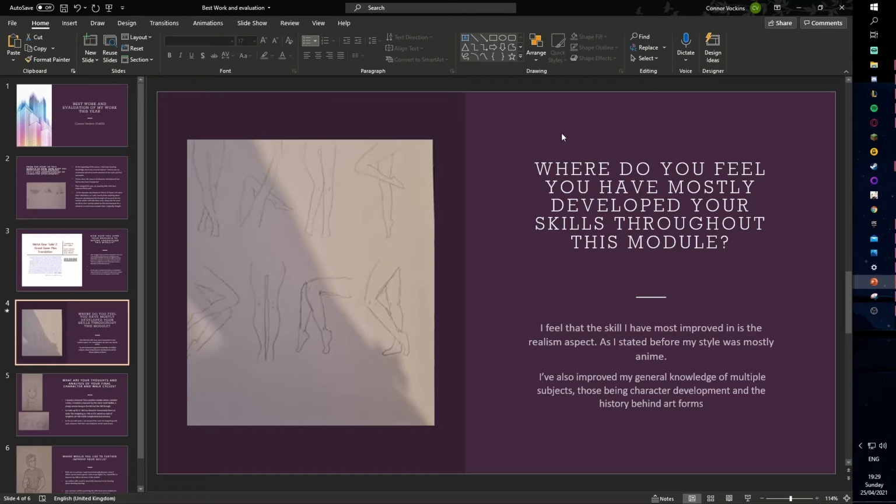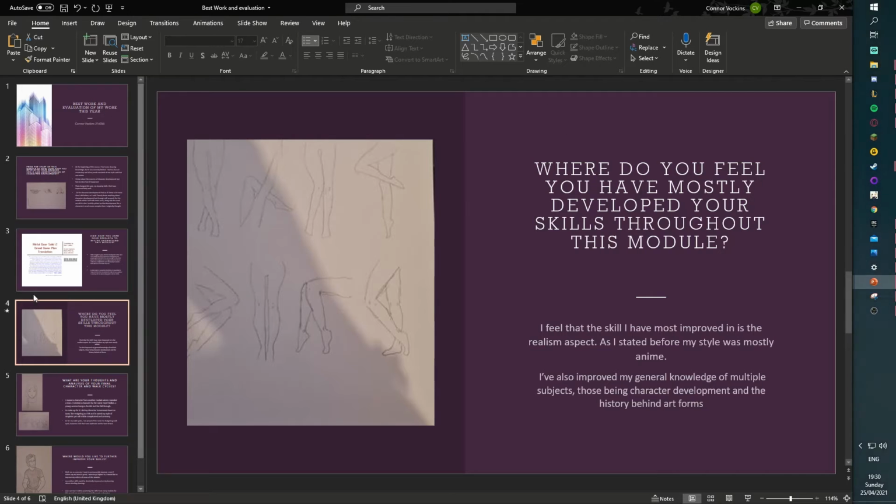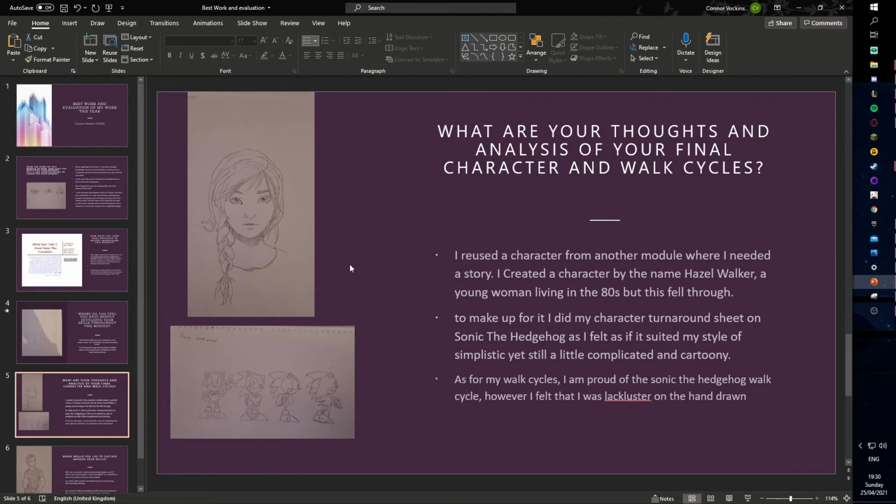This module has also improved my researching in other aspects, including my personal life and other modules on the course. My thoughts and analysis of my final character and walk cycles.